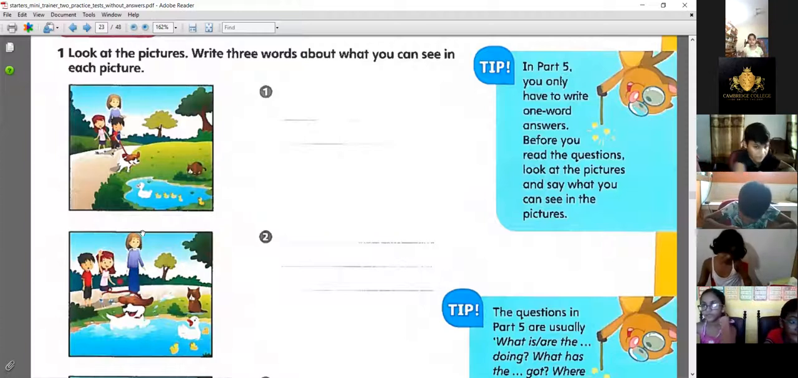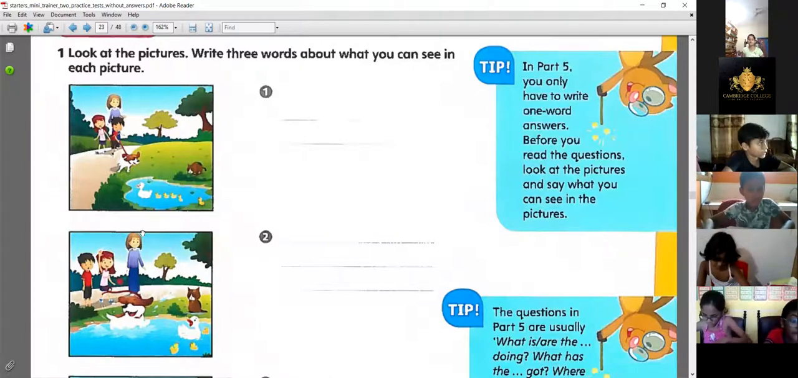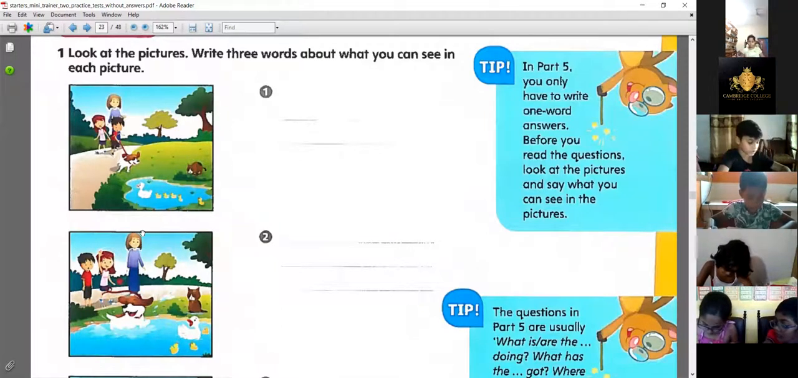For the first picture, dog, cat, duck. For the second picture, boy, girl, mother. Okay. For the third picture, ball, pond, tree. Okay, all right. Then anybody else who has finished it?